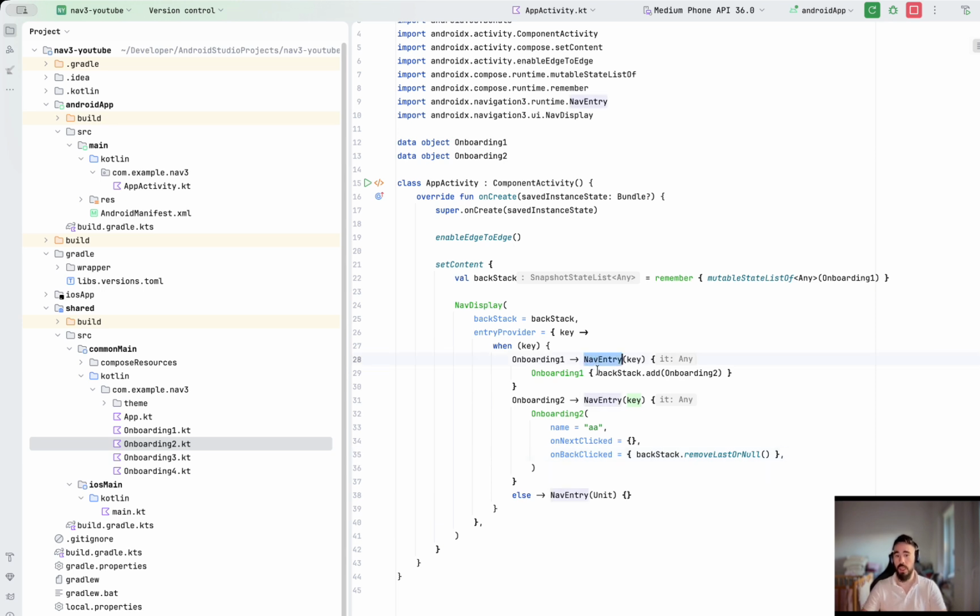problems with this. We have a lot of duplication. For every key, we need to define nav entry, and we don't use type safety, passing any, so it can be whatever, and we need to handle it somehow. We are surviving configuration changes because we are using remember, but we are not surviving process deaths, which will be bad if that happens. For example, user is 4 screens deep into your app and then they leave, come back, and they are on screen 1 again. So this is not ideal. We cannot pass arguments easily this way, etc.